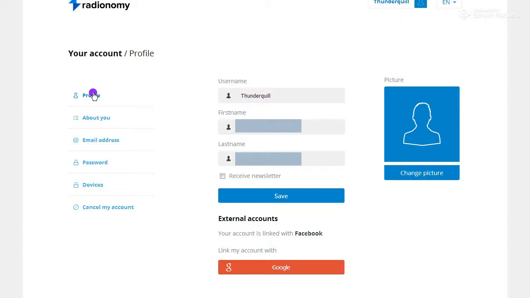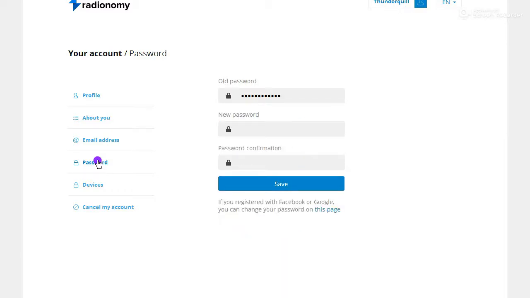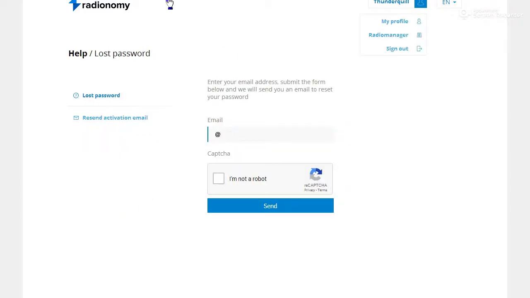Okay, once you're on this page right here, it's your account profile. You mainly need to get to the password page, and right over here you'll see this link. If you registered with Facebook or Google, you can change your password on this page, and it'll take you to this page right here. Then you put in your necessary information, prove that you're not a robot, and once you go through their protocol for changing your password, or in this case acquiring one, you'll have all the information that you'll need for the transfer.